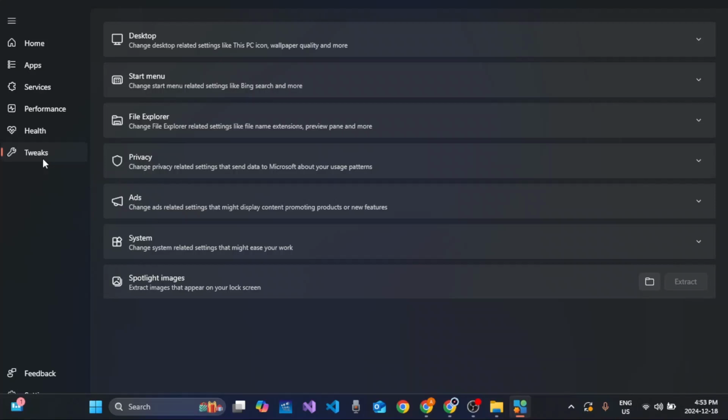Even you can manage the privacy settings and disable telemetry data collection and ads. You can go to system settings and toggle mouse acceleration, clipboard history, and user account control. Enable print screen snap. You can go to Spotlight images and extract images that appear on your lock screen. So WinToys centralizes privacy, ads, and system tweaks for an optimized Windows experience.